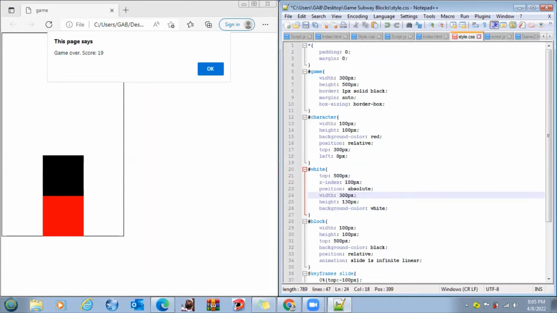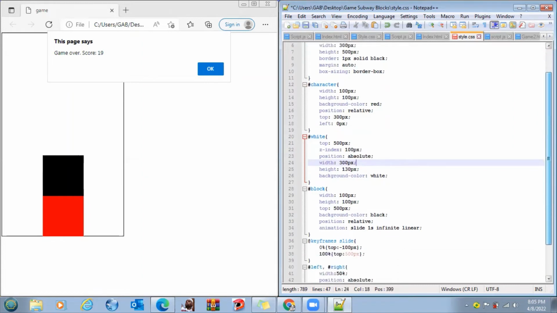By the way, I forgot to put this here. Next is our block, or the black obstacles that we need to avoid. The width is 100, the height is still 100, the top position is 500px, the color of course is black, the position is relative, and the animation is infinite.